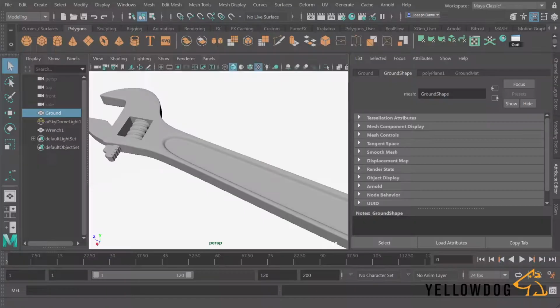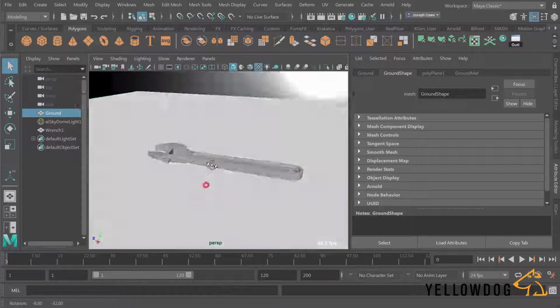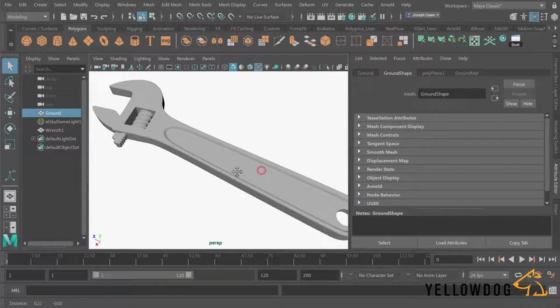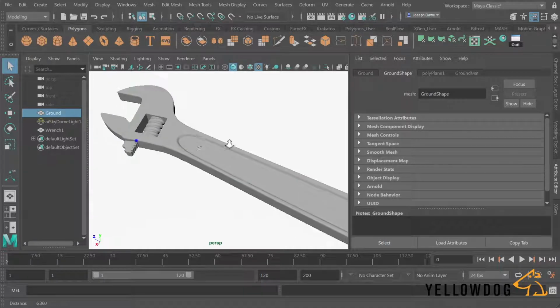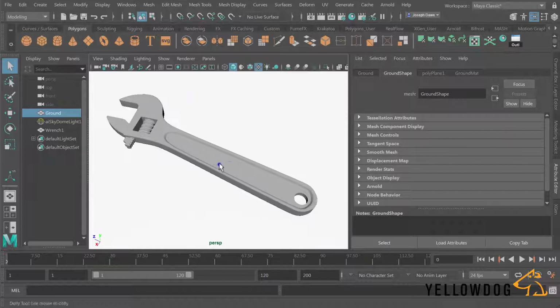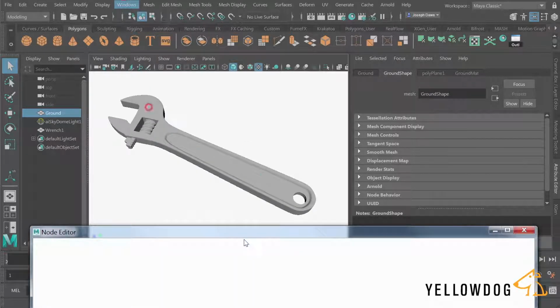Today I'm going to be showing you how we can make a weathered texture look, or sort of worn edges. So I've just got this scene inside of Maya. It's just a wrench with a simple HDRI sky dome in there, and what we want to do is create a shader that's going to automatically find the edges of this wrench and put a different texture there.